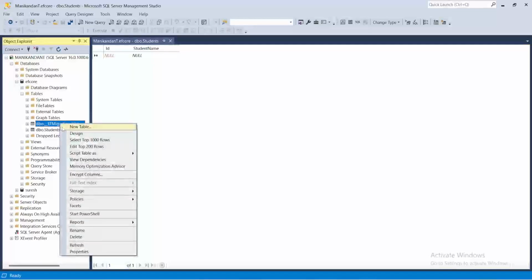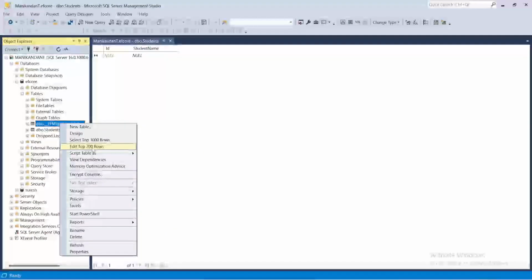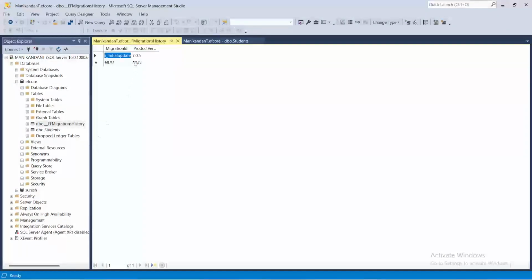Also, one more table is created, that is the migration history table. It maintains the migration history each and every time when we run the migration commands. So we provided InitialUpdate. So it provides InitialUpdate as the ID with product version something. If I run the command one more time, it will generate one more ID here. Each and every time we are getting the migration history here.